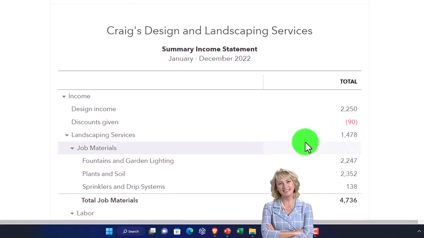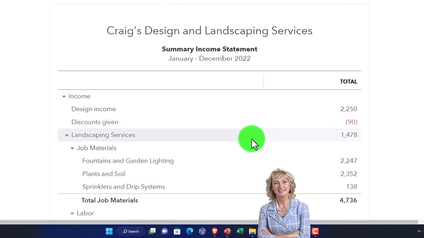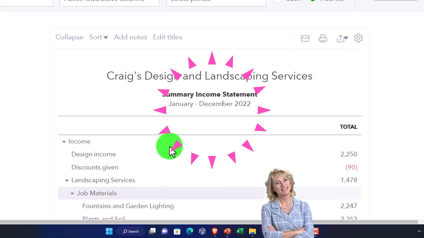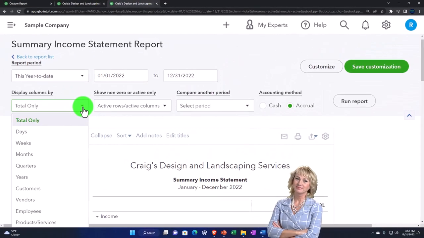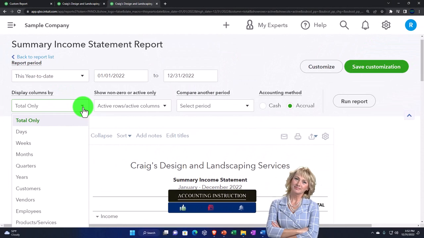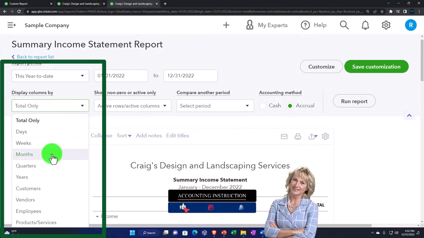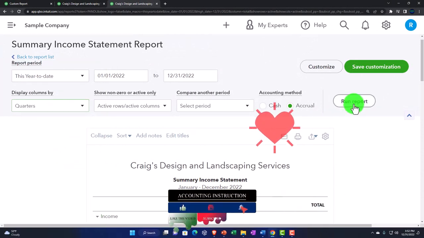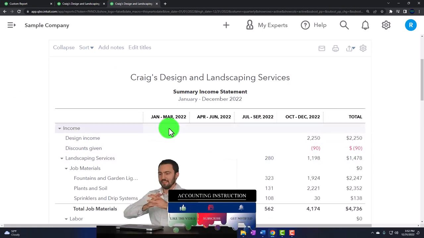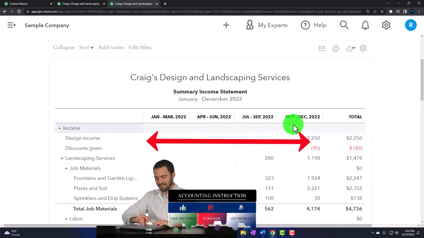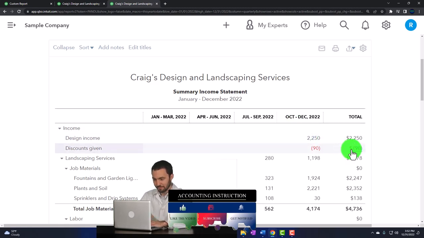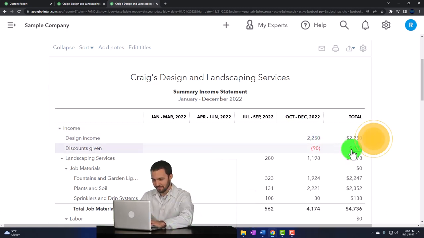So let's take a look at that. I could add this one. I'm not going to do that here, but instead I'm going to give this information on a quarter-by-quarter breakout, hitting this drop-down and looking at the quarters, running that. So now I've got the first, second, third, fourth quarter. There's nothing in the first two quarters, but you could see what it would look like if there were, and the total. So you can see the total is still here.